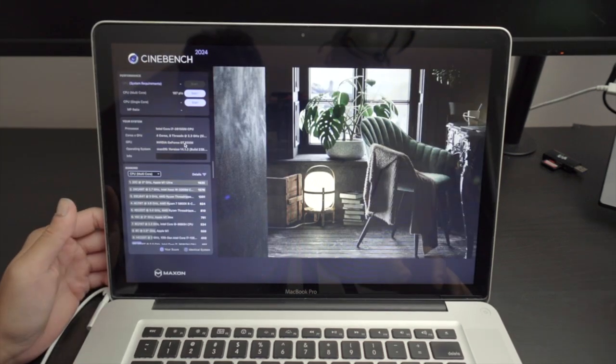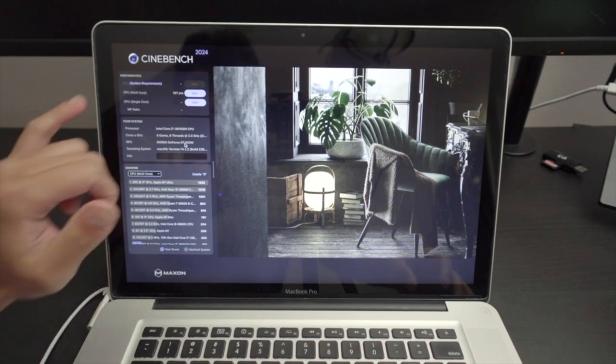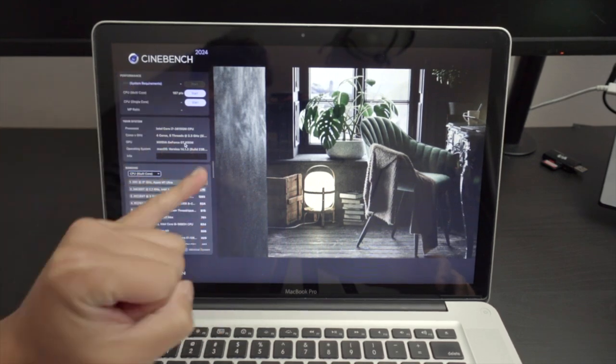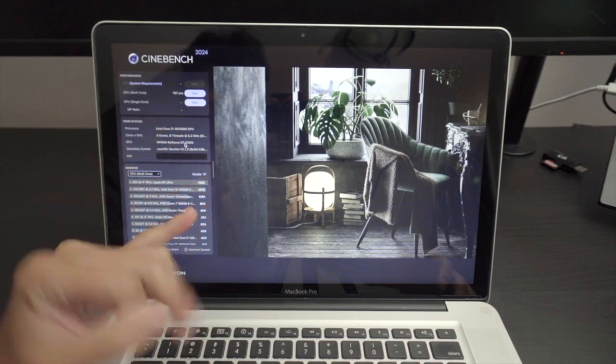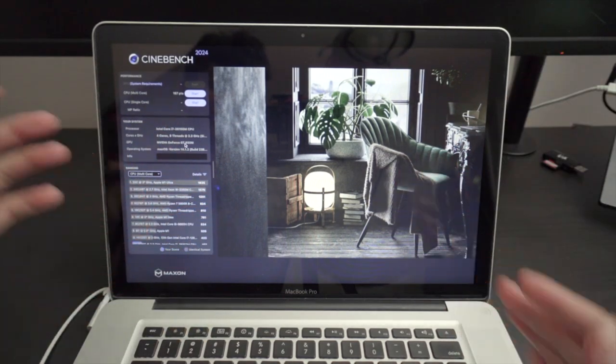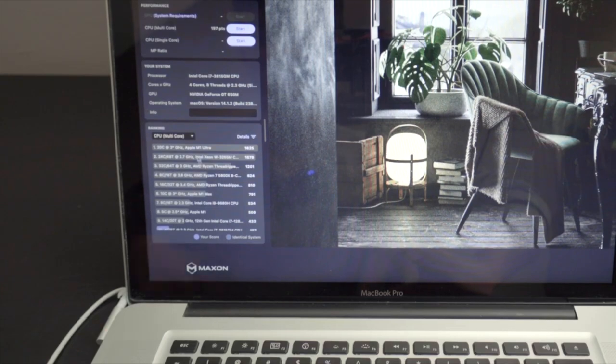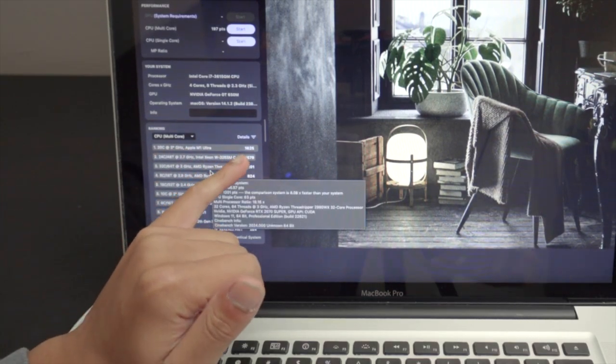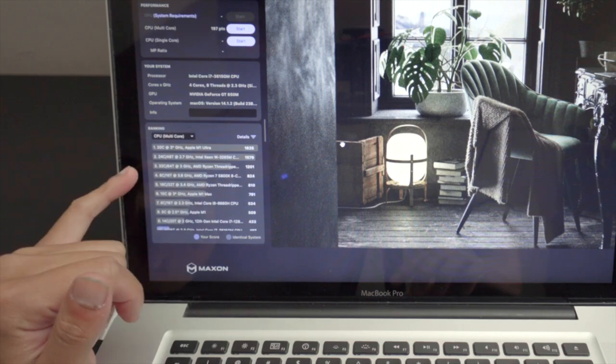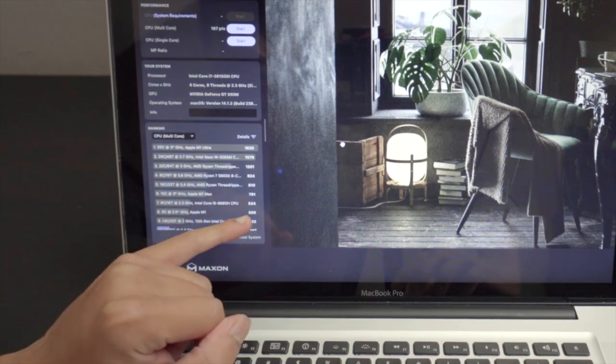All right, so I guess we got about 197 points in the multi-core score. This took forever. I literally watched one episode of Invisible Man, so that's about 30 minutes of doing all these benchmarks. Now, to put it in perspective, you can see the M1 Ultra right here has 1,625. And M1 is 509.